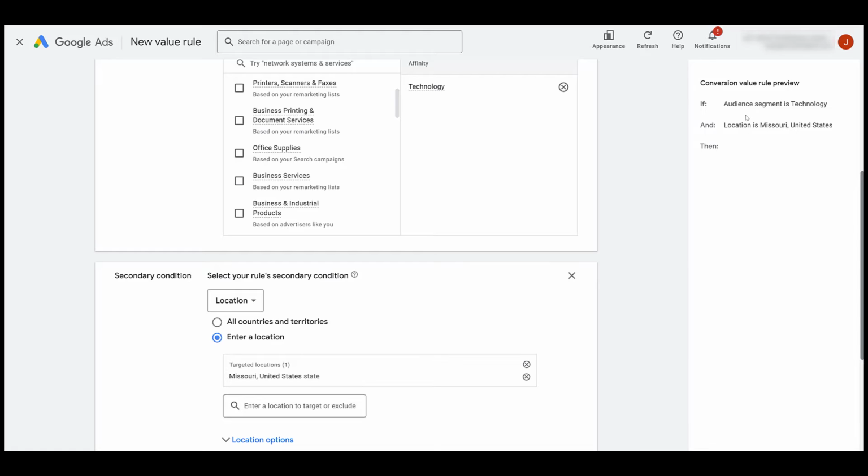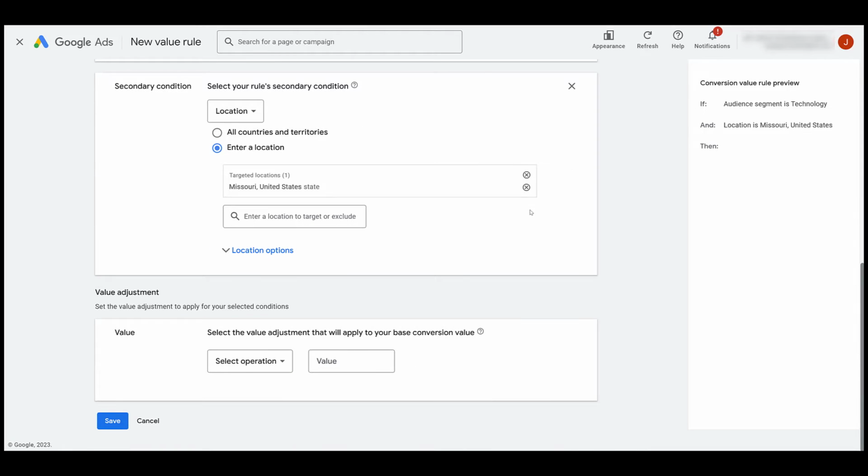I cannot switch it to an or condition. It must include both of them. But I'm just creating this example for the sake of this demo. I'm going to leave it as is, and then we can look at the value adjustment.